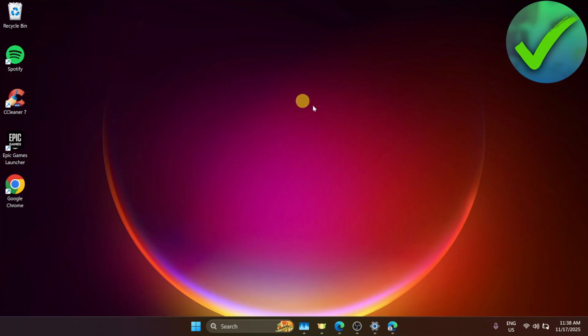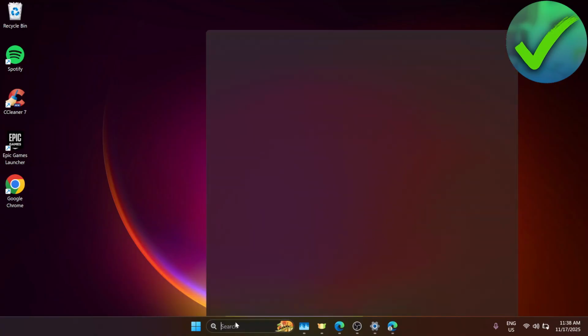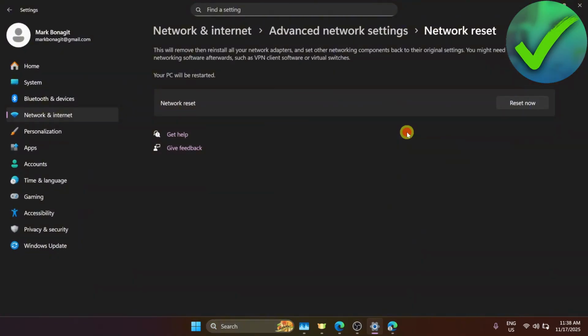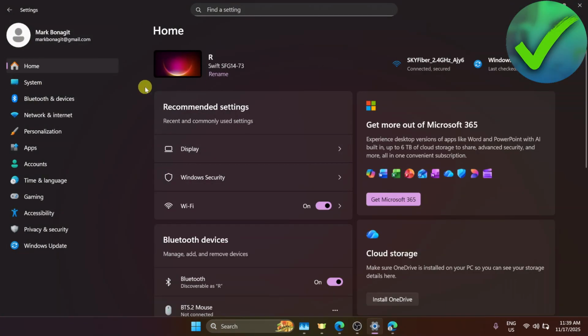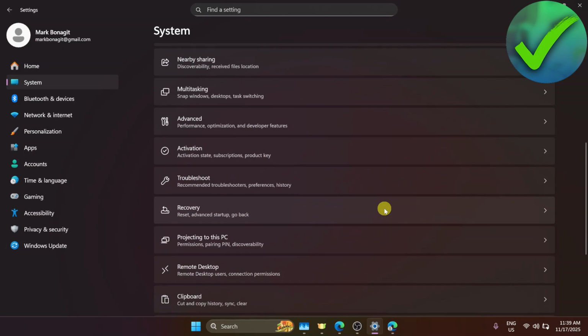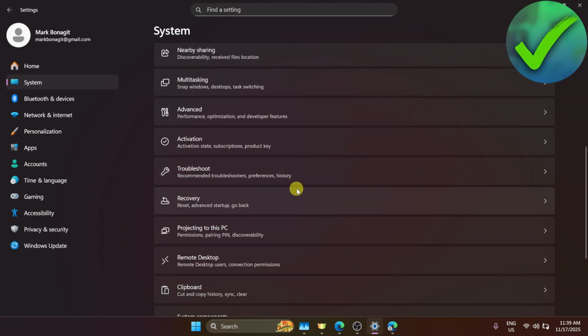So the first thing that we need to do right here is to, of course, go here on our desktop. And then the next thing that we need to do is to go here on the search bar and then search for settings. After that, click open. Once you're now here, go on the system, which is below the home. So click that. And then in this part, just scroll down until you see recovery, which is right here.